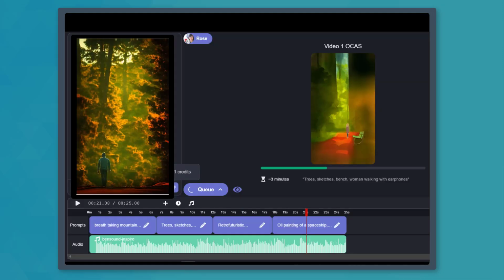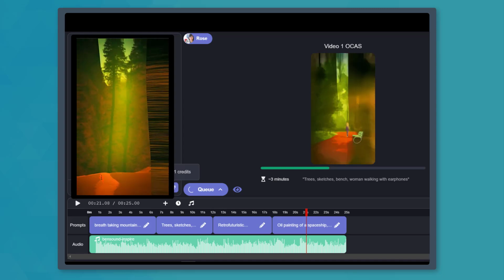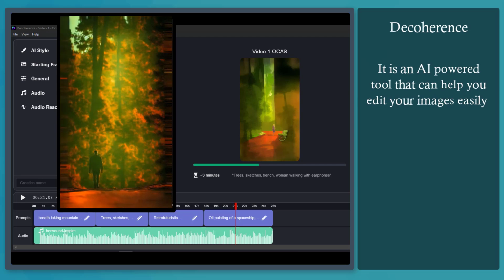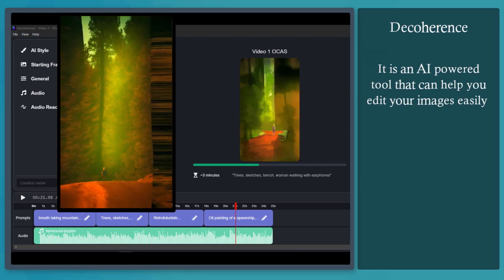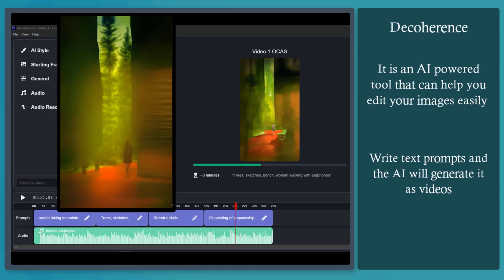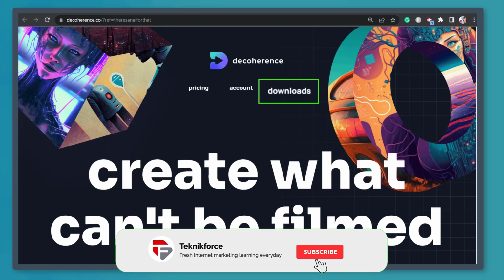Do you know that there's an AI tool that can help you create videos using text prompts? Decoherence is an AI-powered tool that makes it easy for any user to create videos without even learning how to edit videos. Now go to the URL decoherence.co, then look for the download link.